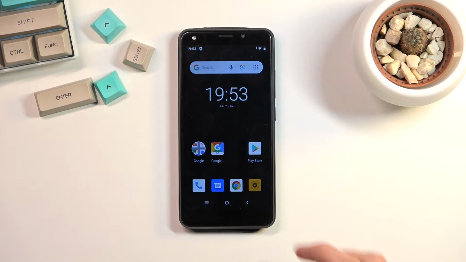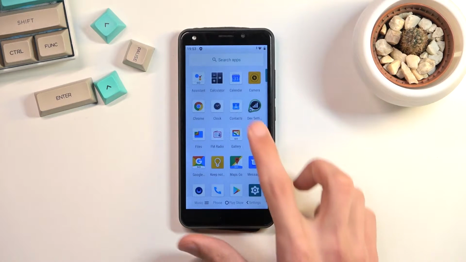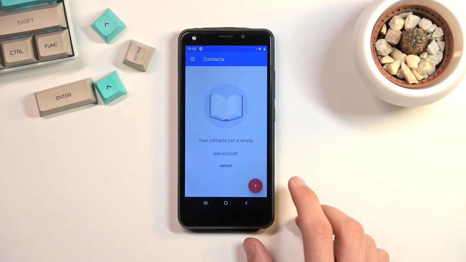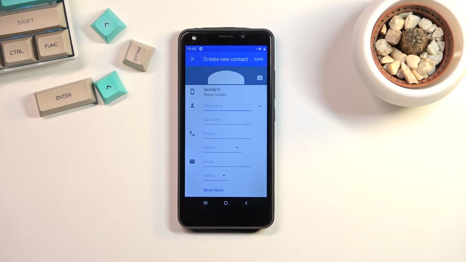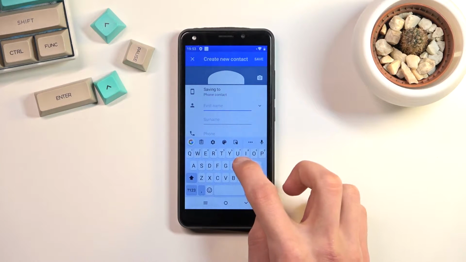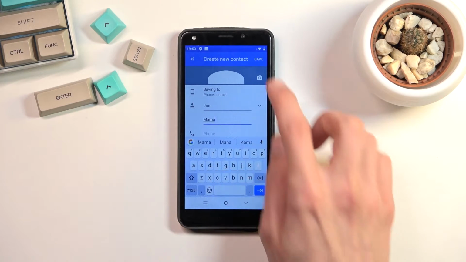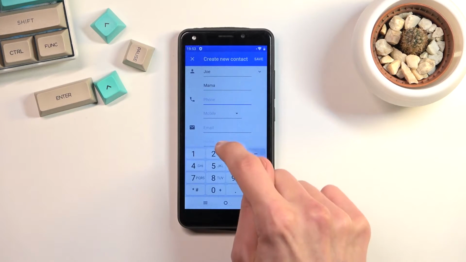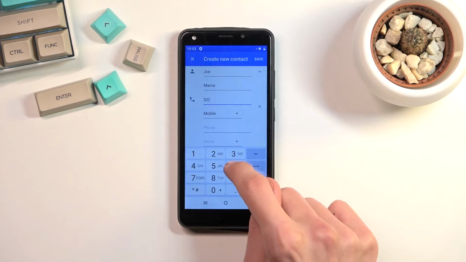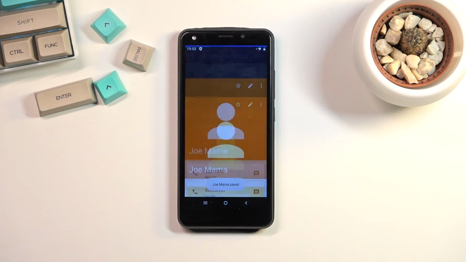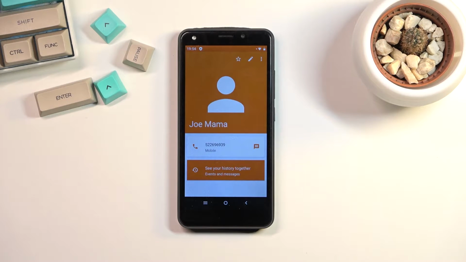So to get started, let's open up our contacts application, and in here apparently we have no contact, so I'm just gonna create a fake contact right here. Just make some number. Save, and there we go. We have Joe Mama. I almost typed in correct number, but whatever.